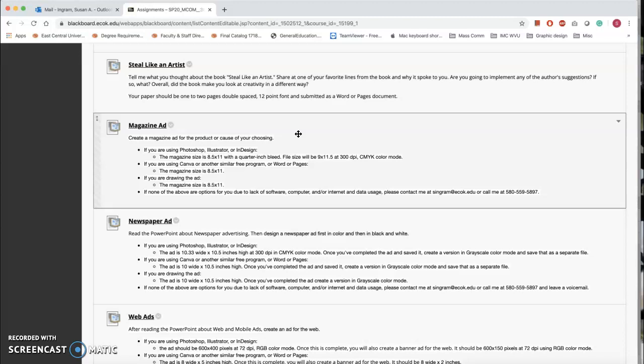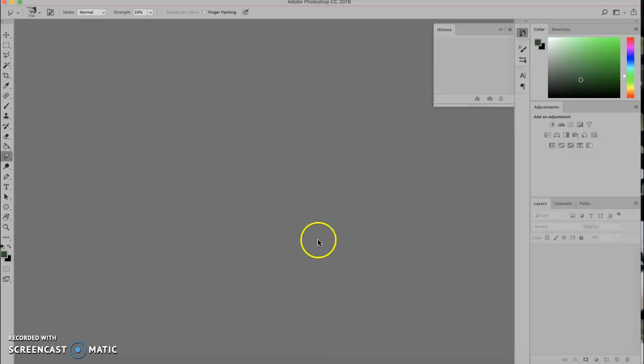So your actual file size in Photoshop, and I stress in Photoshop because Illustrator and InDesign will build in the bleed lines for you. In Photoshop, you have to do it manually. So the actual size is 9 by 11.5 inches at 300 dpi, which is the same thing as resolution. And we're going to be in CMYK color mode because it's going to a printing press. If it were a digital ad, we would be in RGB. So let's go to Photoshop and look at how to set this thing up.